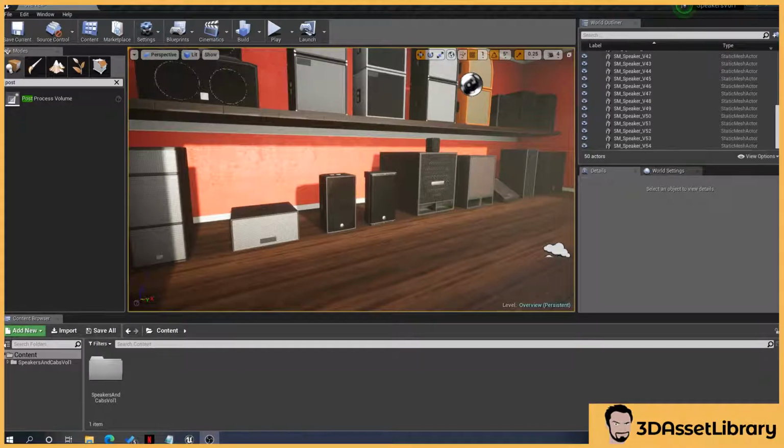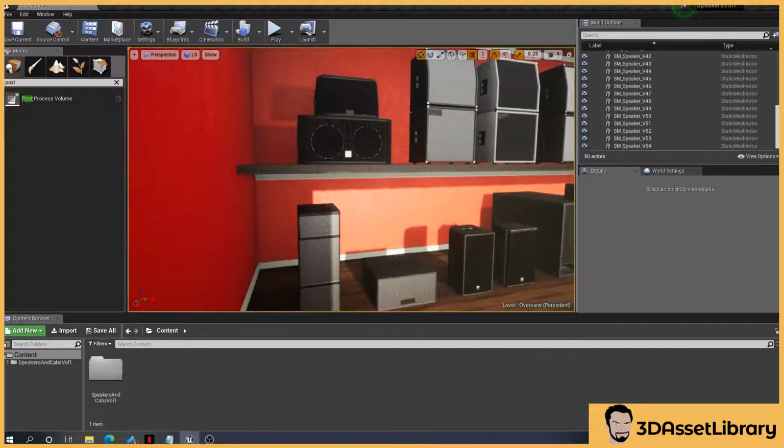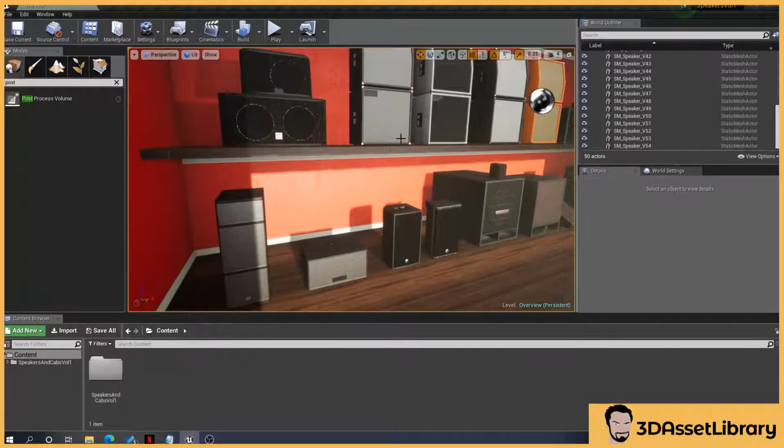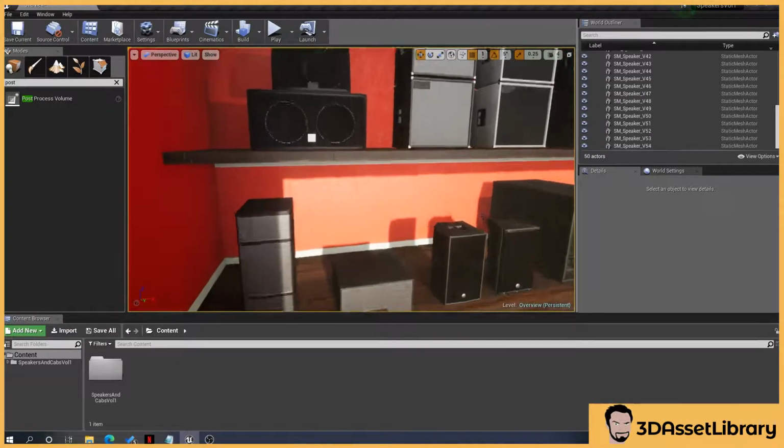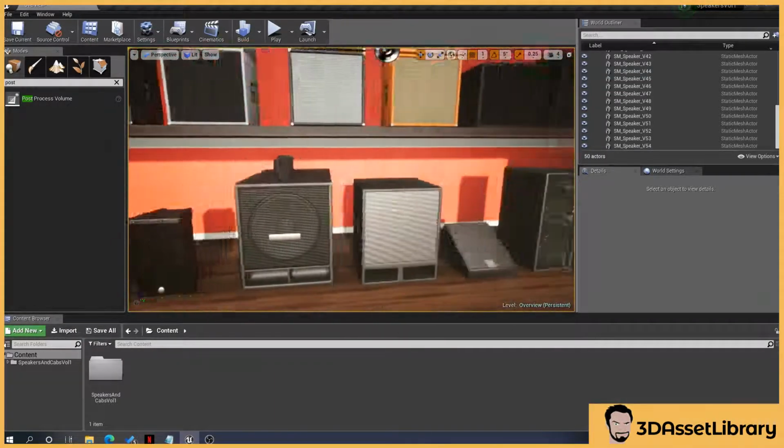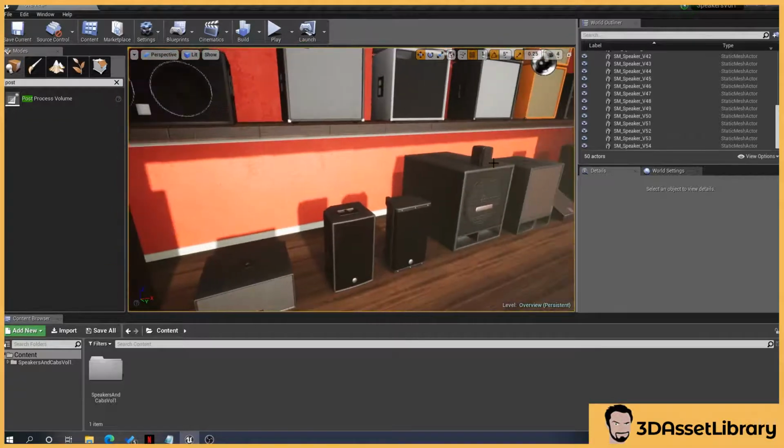Hello, in this tutorial I'm going to show you how to create a simple camera track. So say we want to render out something that's basically showing this selection of speakers here, so it just moves along, etc. I'll show you how to do that.